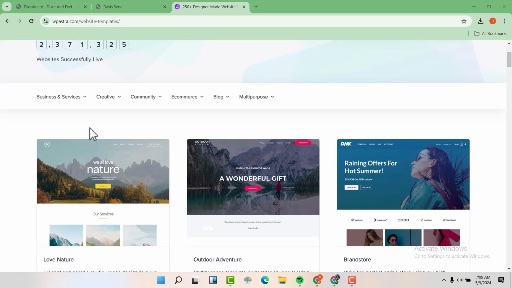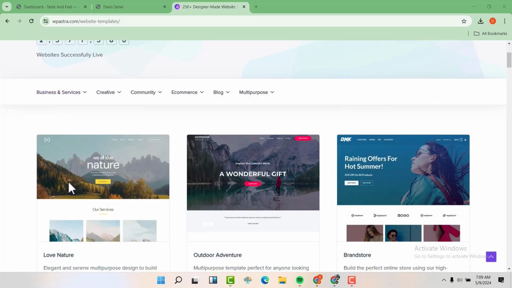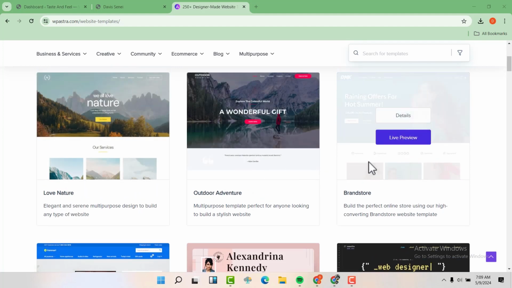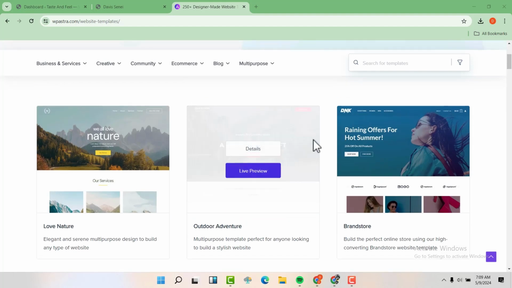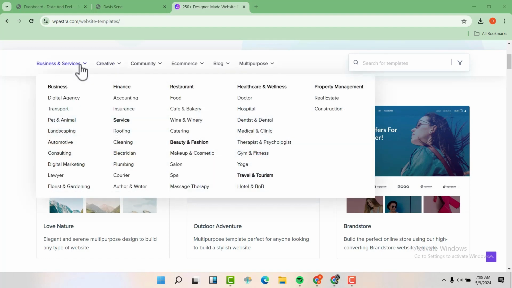So we have so many themes here, and you can see we have different types of websites here and the themes that are associated with that. So you can just go through them. Some of them are free and some of them are premium, depending on what you are building. So for today, we are building a restaurant website. So just come here, hover over business and services, because restaurant is a service, and then you can go and click on restaurant.